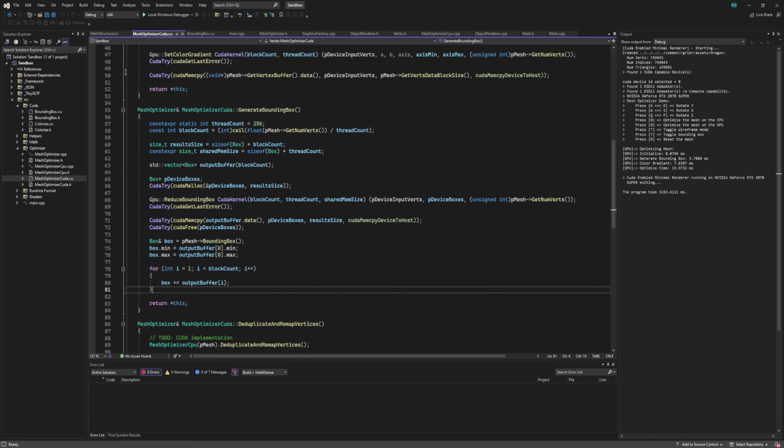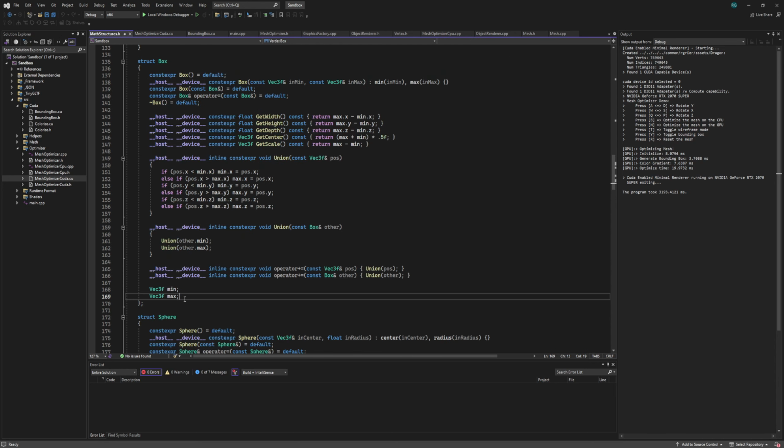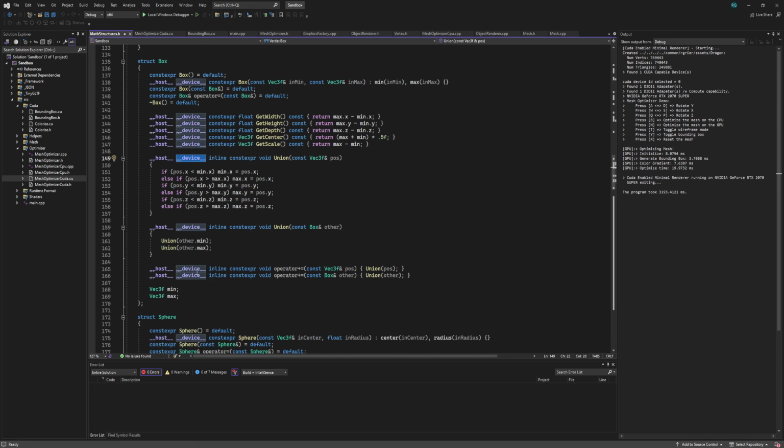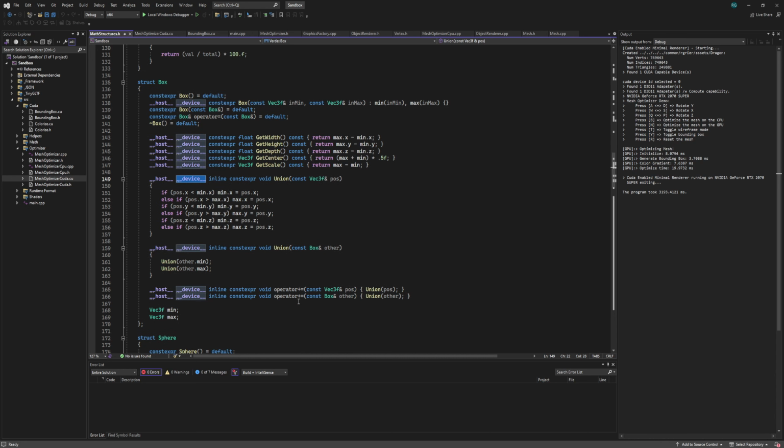So the structure of a box looks like this. It just has a min and max vert to represent the size of the box. And then I can call union to add a new point, or union with another box to expand it to include all those points. Each of these functions is marked up with host and device, which means I can use it in my CPU code and my GPU code and reuse the functions in both contexts. And I can also do that with operators, so I use the plus operator here to call union as well.